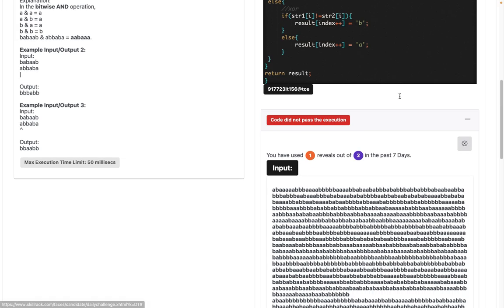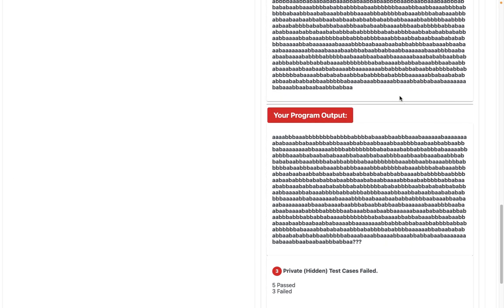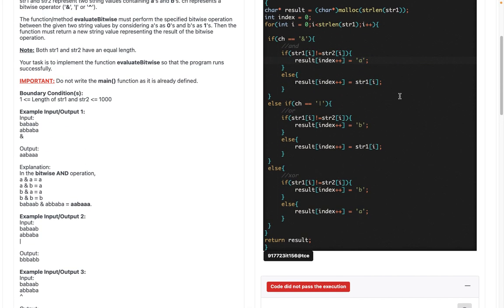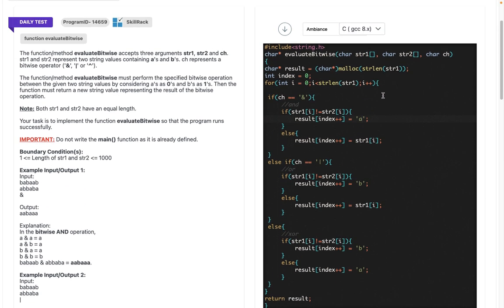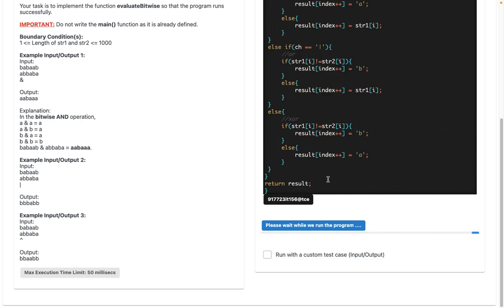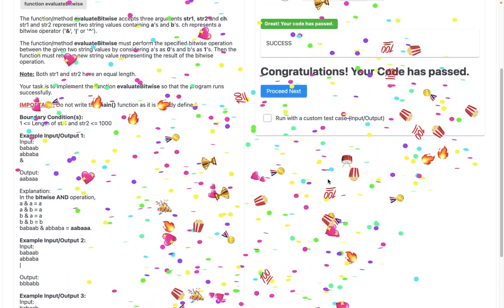Let's check for the cases where it failed. I think in the string memory allocation, we failed. Maybe we can add some more characters. Let's run this now. Yeah, it passed. Thank you guys.